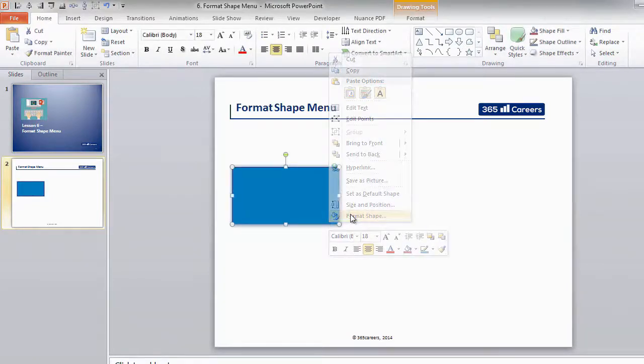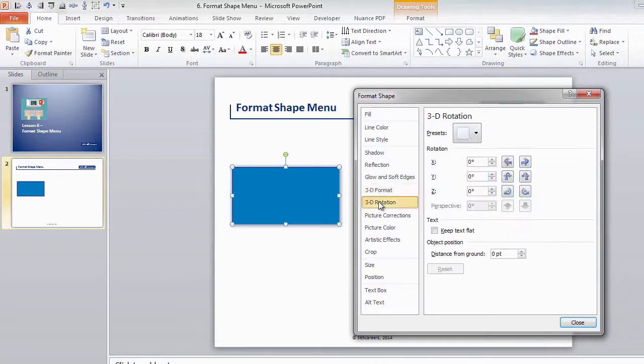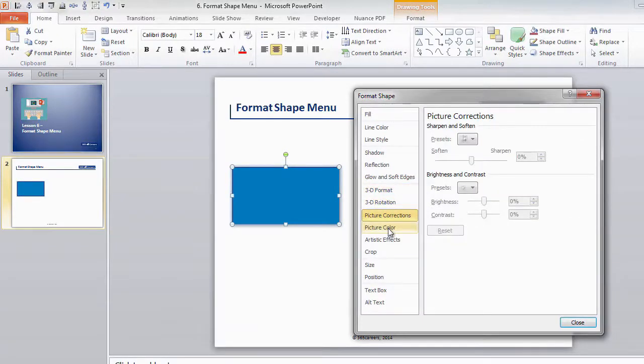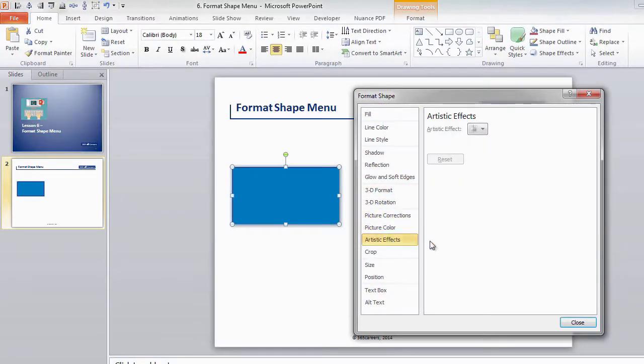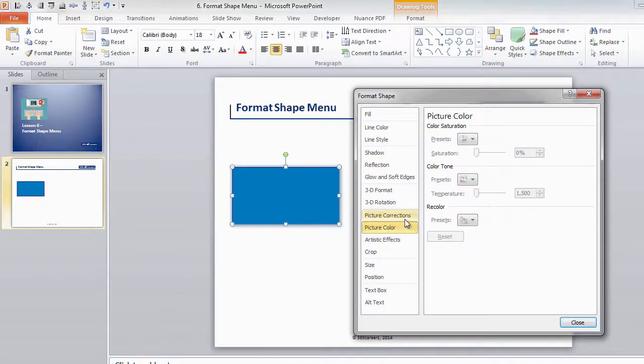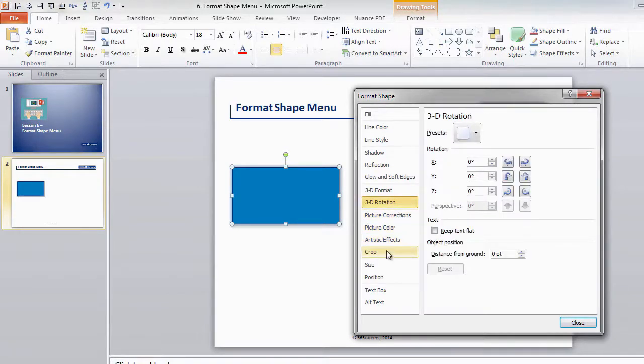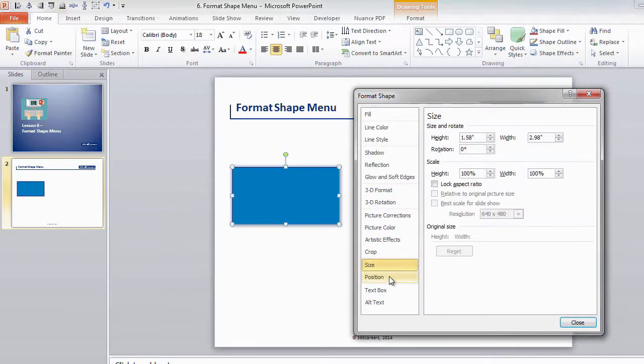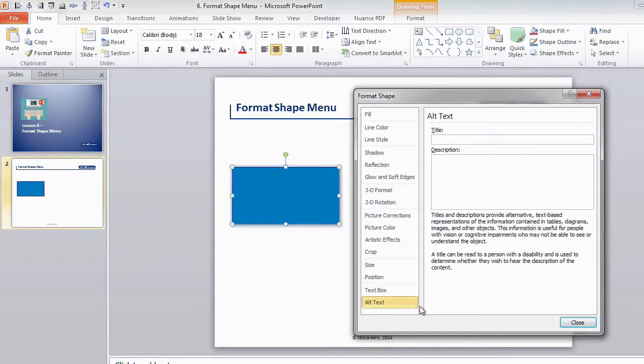We will not cover the 3D format, 3D rotation, picture corrections, picture color, and artistic effects sections, as they are outside the scope of this course. The rest of the sections of the Format Shape menu will be covered in our next videos. This will do for now.